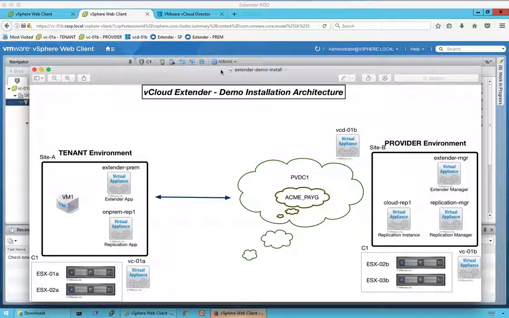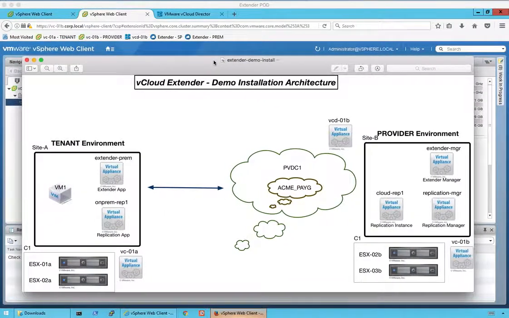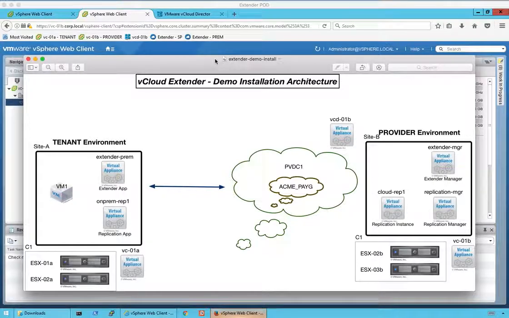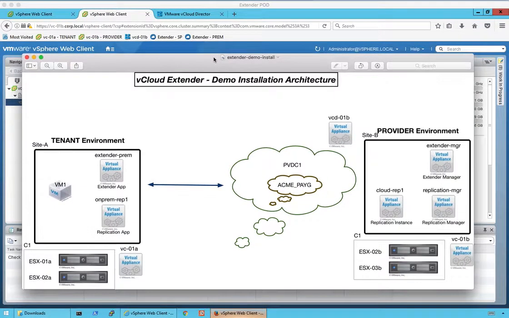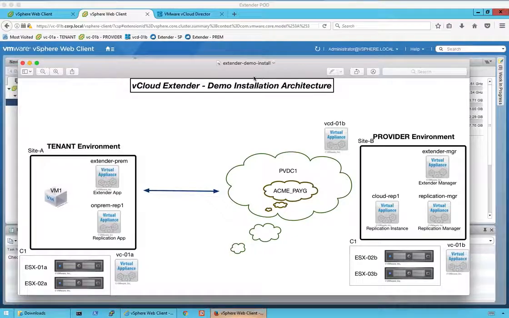Gonna actually demonstrate the vCloud Extender installation for a provider and tenant environment. What I have here is my demonstration pod that I will go through the provider installation and also tenant and show how we successfully connect.